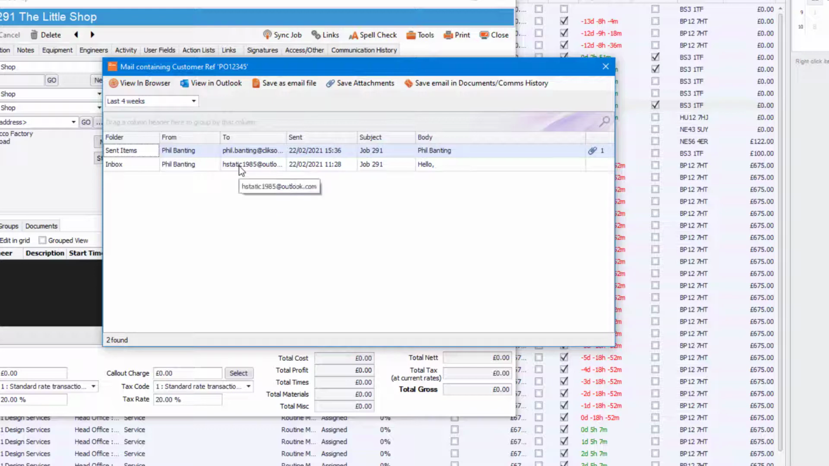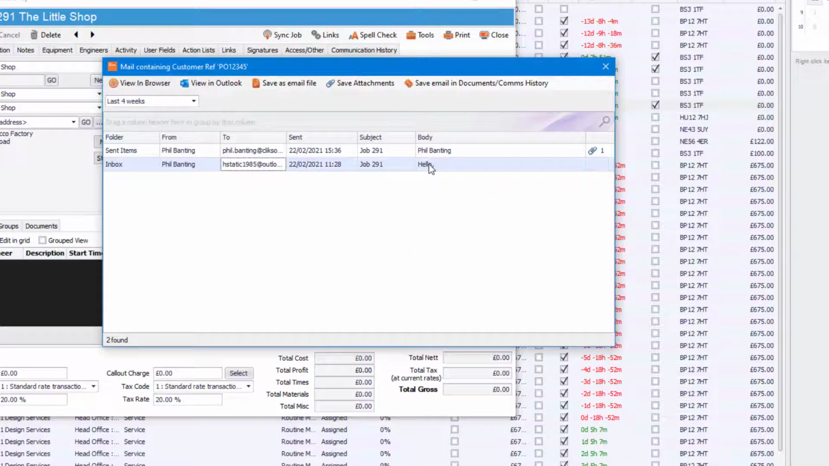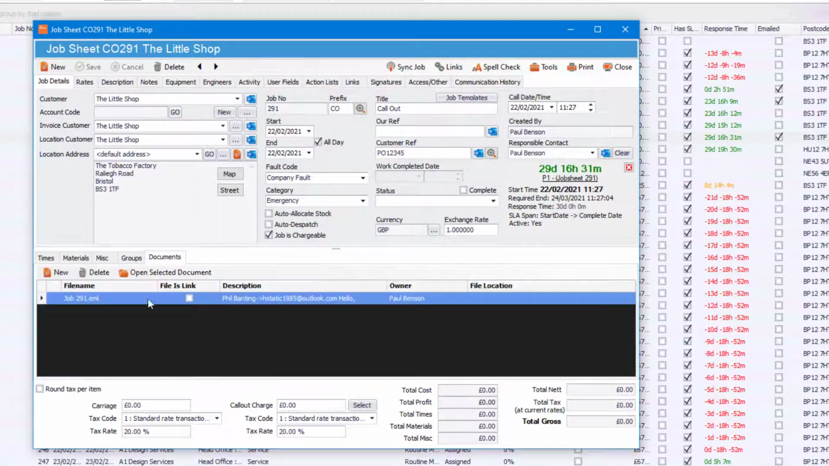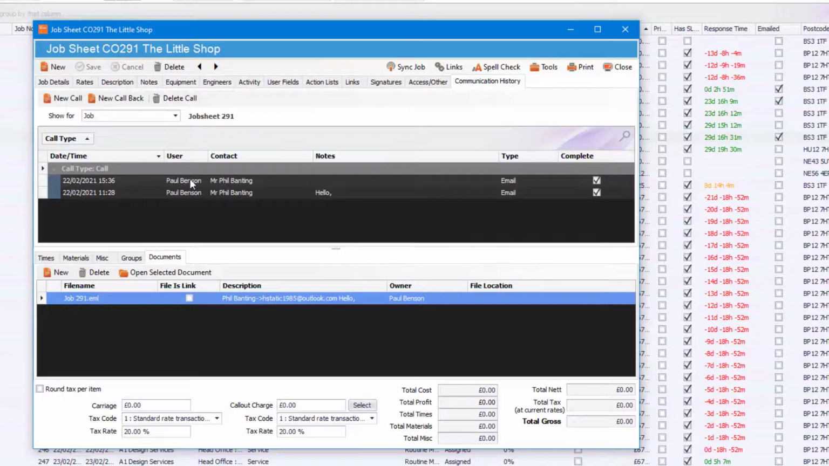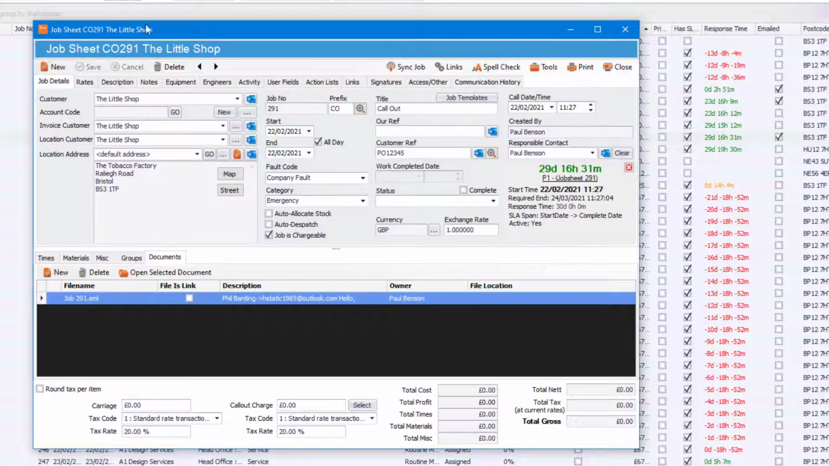In this case, we can see one here. Two in here actually, and you can see in the body it says, hello, we would like an update on reference purchase order 12345. So what I can do is I can highlight that and I can go save email in documents and comms history. Once you've pressed that, that will be saved in your documents in here, as you can see, that email, and you'll be able to see it in your communication history as well. So you've got those details in there. And that's how you can search for a particular email.